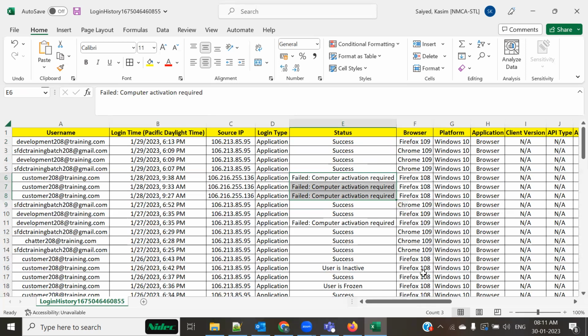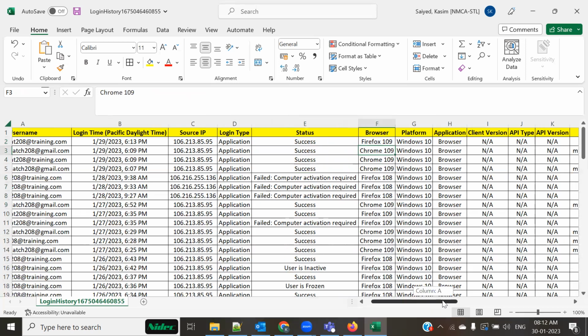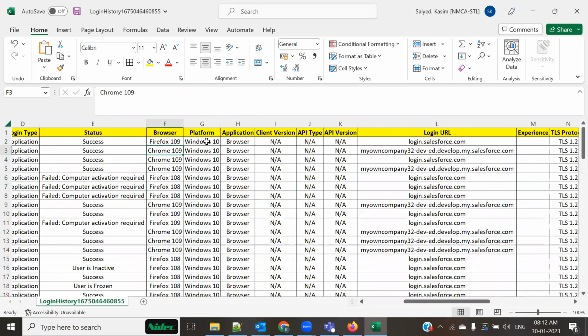Okay. What type of browser he used for a login? Firefox or Chrome? That is also shown. What operating system he is using? Windows 10. What was that application? Firefox. It's in browser. Chrome is what? It's in browser. Which login he used? He used login.salesforce.com. He used this URL.